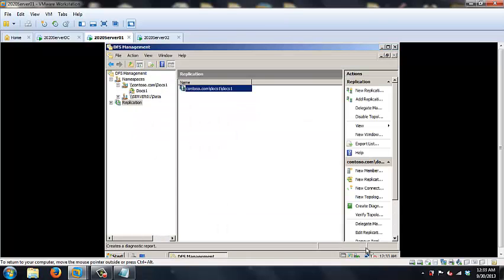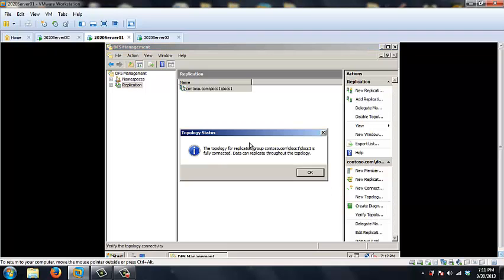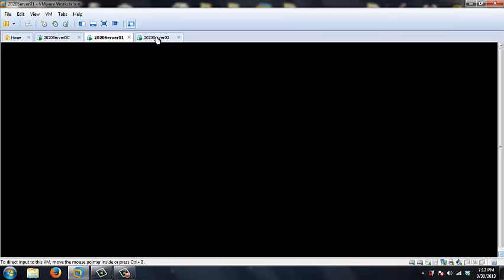Click close. And so the last thing we want to do is click on verify topology, and you'll get a message that says topology status. The topology for replication group Contoso is fully connected. Data can replicate throughout the topology, and you can do this on server 2 as well.